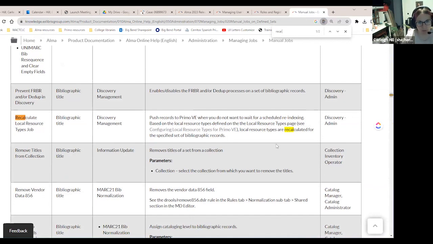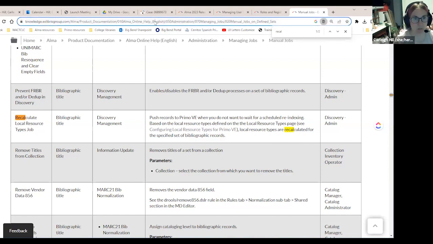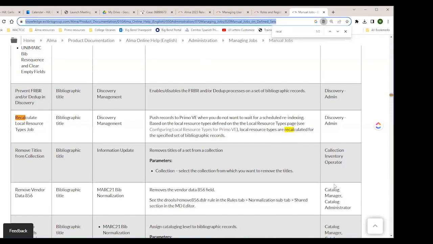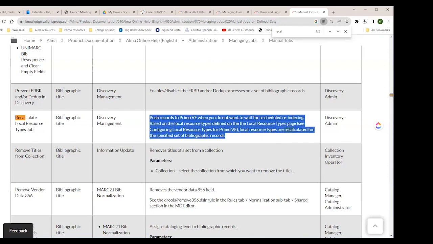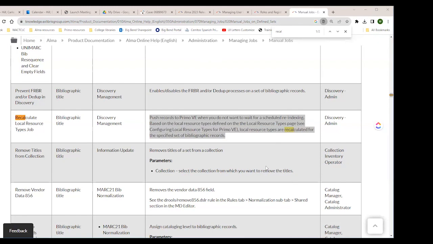Configuring local resource types for Primo VE. They are recalculated for a specific set of bibliographic records. So I will put this. There was a job that ran that day called Clean Logical Deleted Lists job. I don't know if that's it. It had 0 records processed though, and he said he re-indexed 95 records. But there isn't a job that day that, oh wait, no, here it is. Recalculate local resource types job. It did 95 records. Yeah, so that is the one that he did.